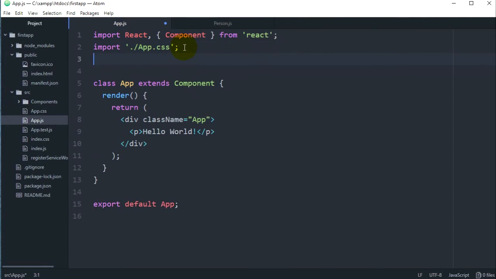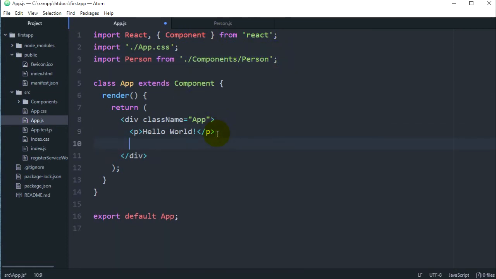Here on top of this file we want to import person from, and then we have the person's location, which is components/person. We don't have to write .js here, so I'm not going to do that. I will just put components and then person. After that I'm going to call this component right below hello world. So we have person, now close the tag.